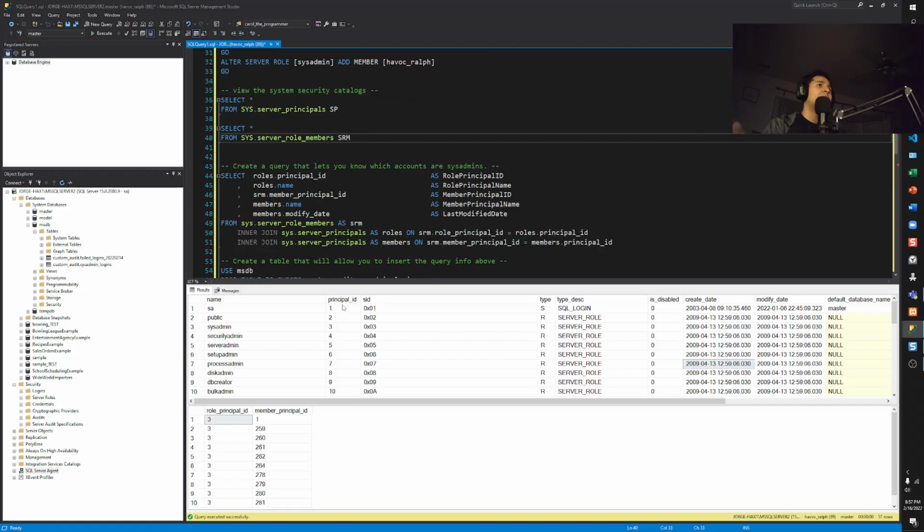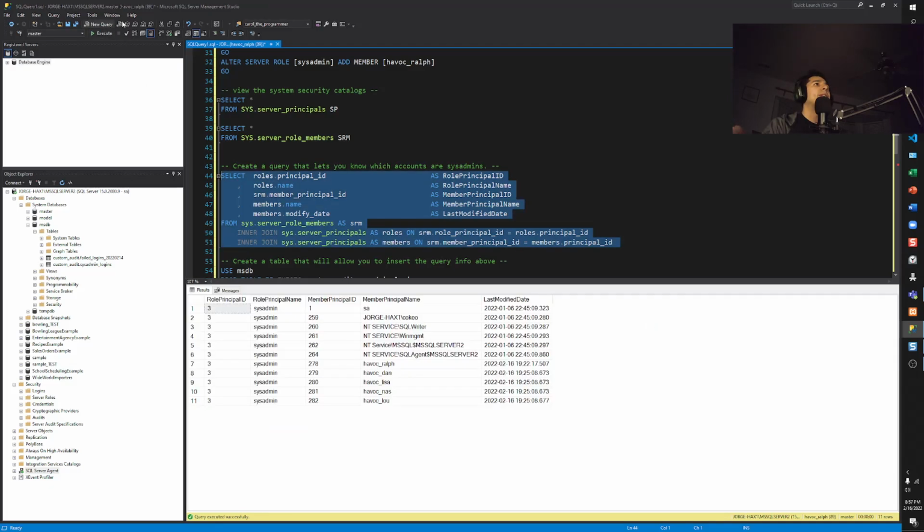After we know that, we see that the principal ID can connect to the role principal ID and the member principal ID. So to make the query, you basically have to join twice to the same table, but give it a different alias. This is what I did, and this is what's going to give me, every time I do this, the values that I want to save: principal ID, knowing that 3 equals system admin, and who the member is, which, as you can see, equals the actual logins, and when it was last modified.